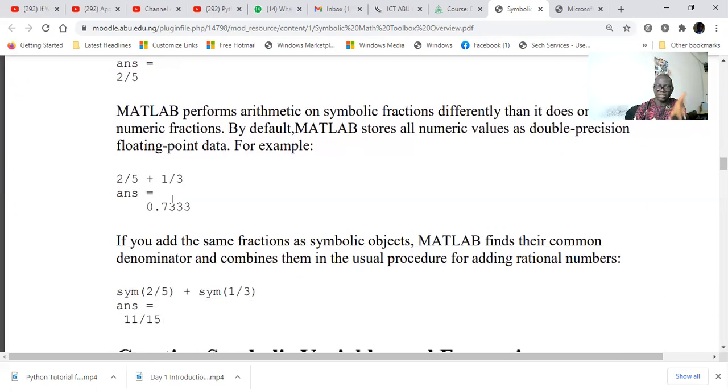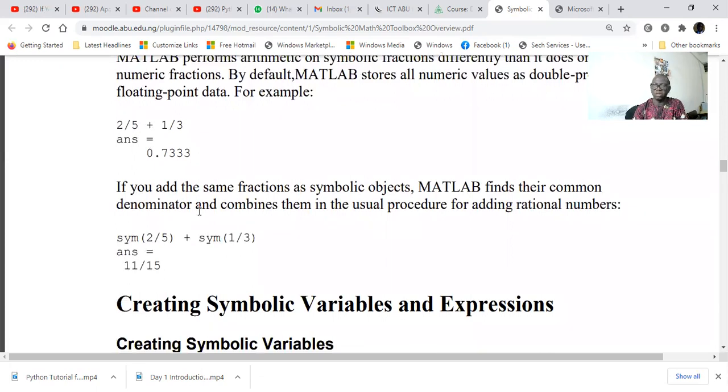Now, Matlab can also perform operations on symbolic fractions differently than it does on standard numeric fractions. These are the things you can go through in the handout that you have. So you can see 2 over 5 plus this, you can have this. But when you say sym 2 over 5 plus sym 1 over 3, you are going to have 11 over 15, like you are finding the LCM and all that.